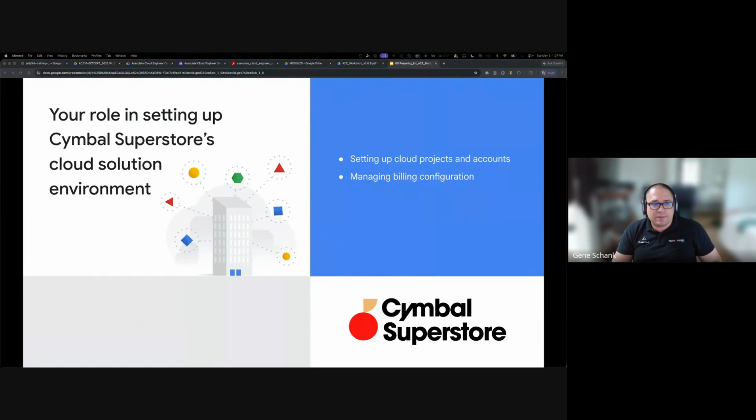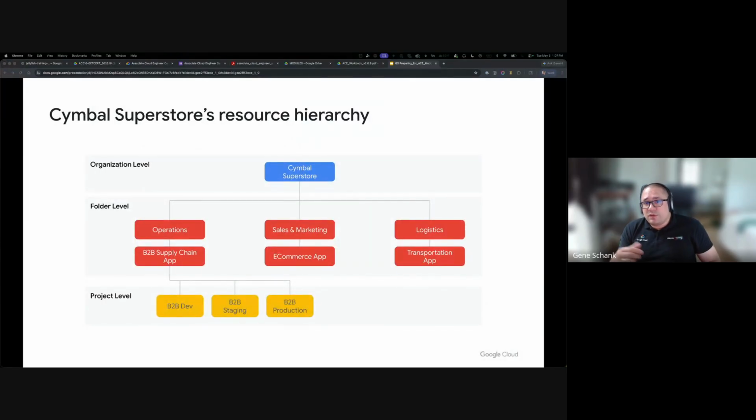in your cloud projects. So one of the first things that you'll have to do is set up your resource hierarchy in Google Cloud. And that will vary between organizations because it will depend on the needs and structure of the organization itself.